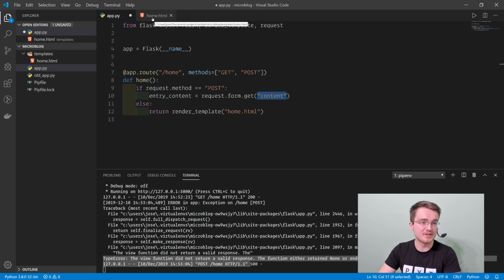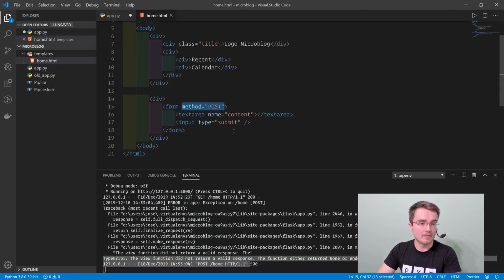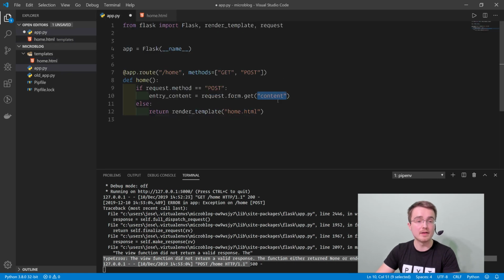So what happens in the HTML is the browser will construct some data that it's going to send to our server, and in that data is going to be essentially this content, which is the name of the text area, and it's going to be associated with whatever we typed. So when we press submit, the content is going to be associated with what the user typed. We're going to be able to receive it in app.py and make use of it.